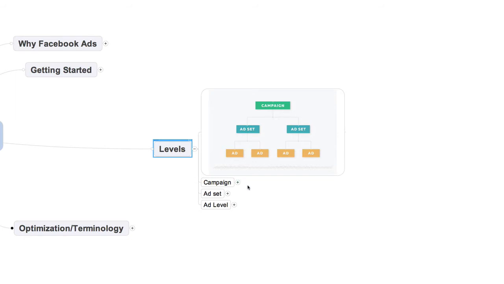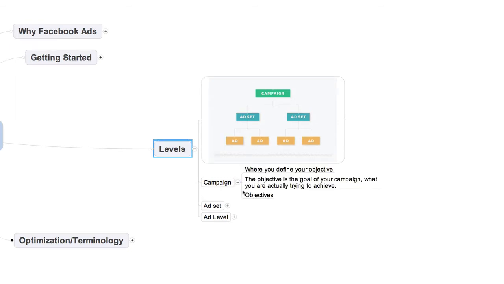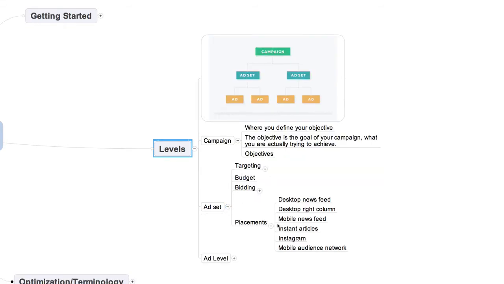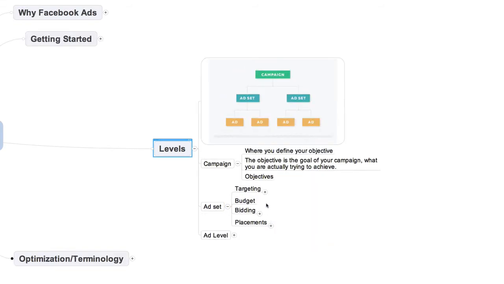In terms of your campaign level, this is where you define your objective. We're going to go into objectives shortly, but your objective is basically the goal of your campaign and what you are actually trying to achieve from it. So that's campaign level, and we're going to go into all this. In fact, I'm just going to break this all down for you first. And then you've got your ad set level.